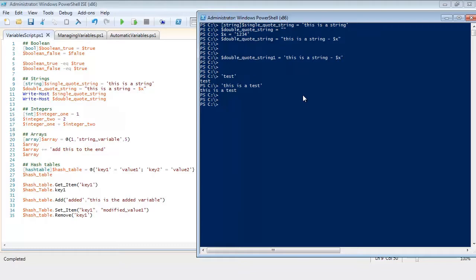Let me show you what I mean. Up here, you see I did double quote string equals, this is a string dash $x. So I have a variable in here. You notice this is in double quotes, and I have this variable inside of the double quotes. So what does it look like whenever I echo that out? This is a string dash 1, 2, 3, 4. And you see the dash 1, 2, 3, 4 is up here. So what this is doing is it's actually evaluating this variable before it's echoed out. So it just says this is a string dash, then the value of this variable.